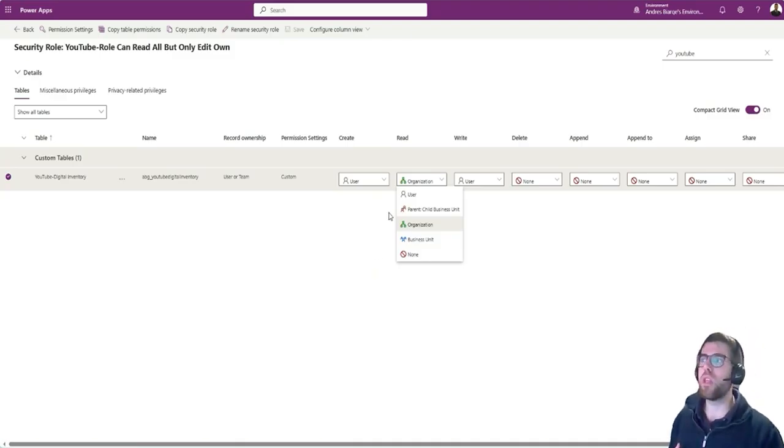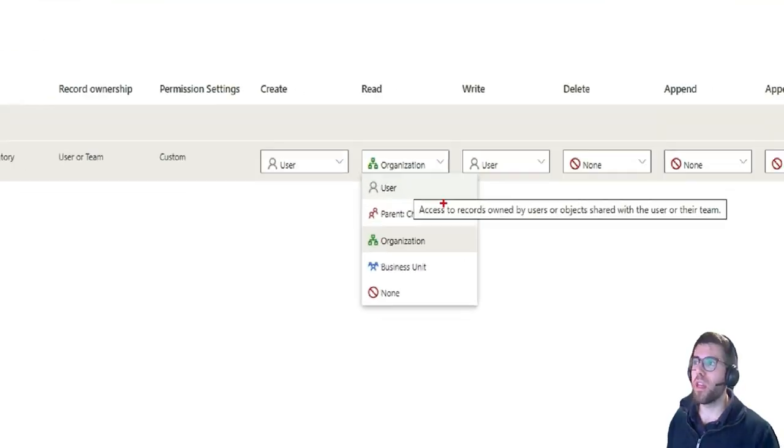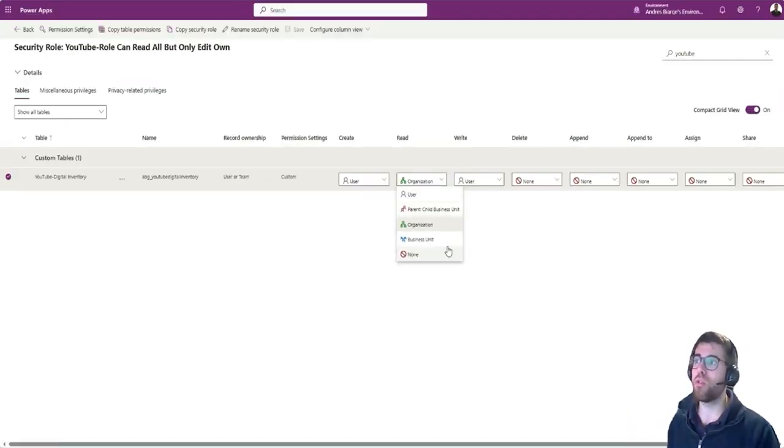If we say user, it means you can only access records owned by the user. So with my user, if I created the record, I can read it. If it's created by another user, I can't read it. Then it goes up in the hierarchy of security. We go to business unit.